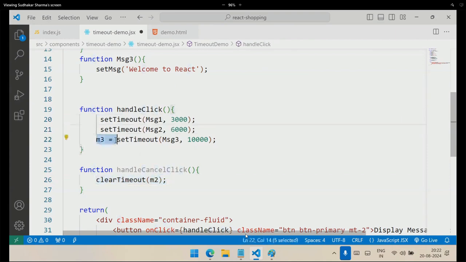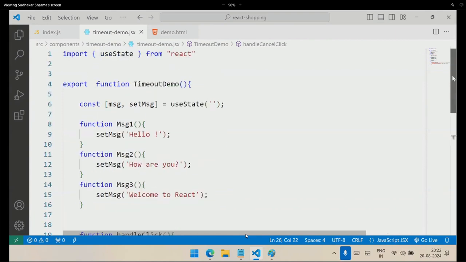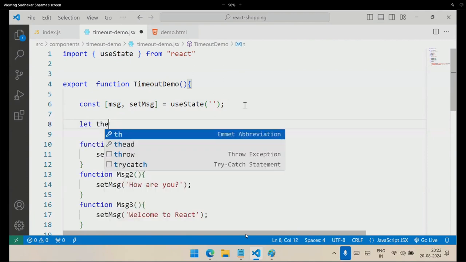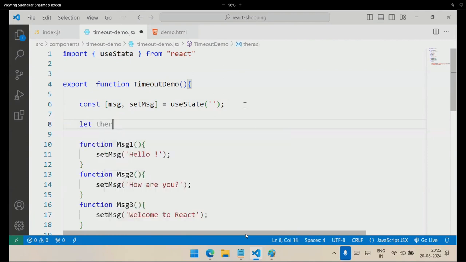Currently, which task do you want to cancel? I want to cancel the second task. Then we will create a reference for that. How to create a reference? let thread. You can give any name you want. I have just given the name thread, or I will say thread2. Thread1 for the first task, thread2 for the second task. I will just use thread2.